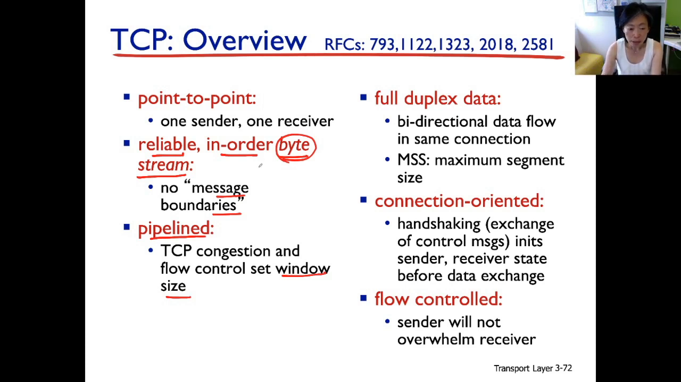Now, what we don't know quite yet is that this window size is used not just for reliable data transfer. Later, in sections 3.6 and 3.7, you will hear that it is also used for congestion and flow control. So there is a window size for flow control, and the window size for RDT is also used for congestion control.